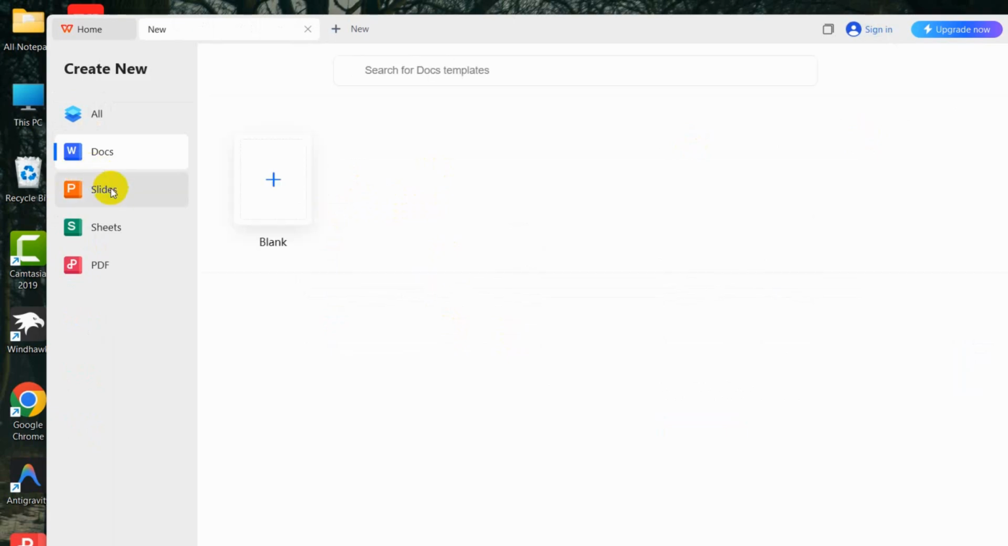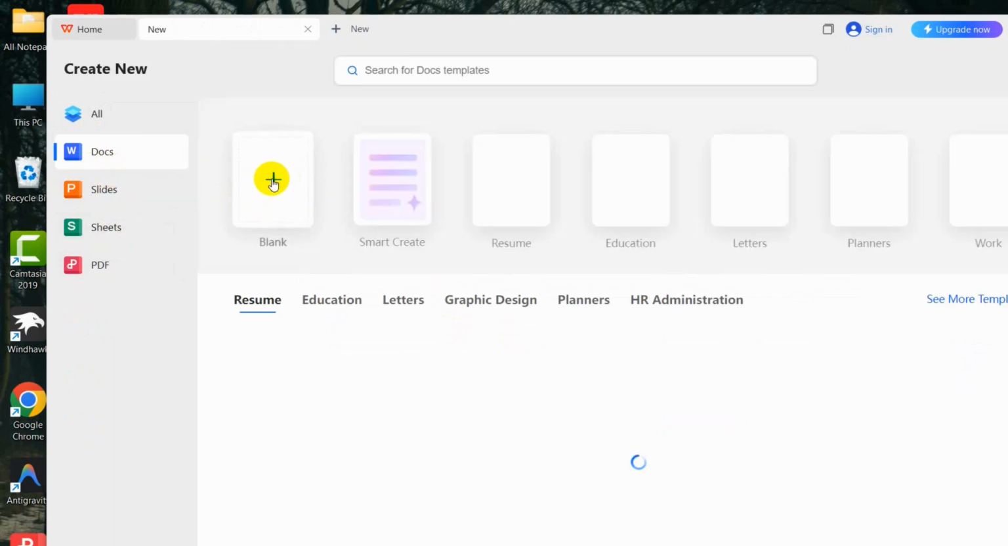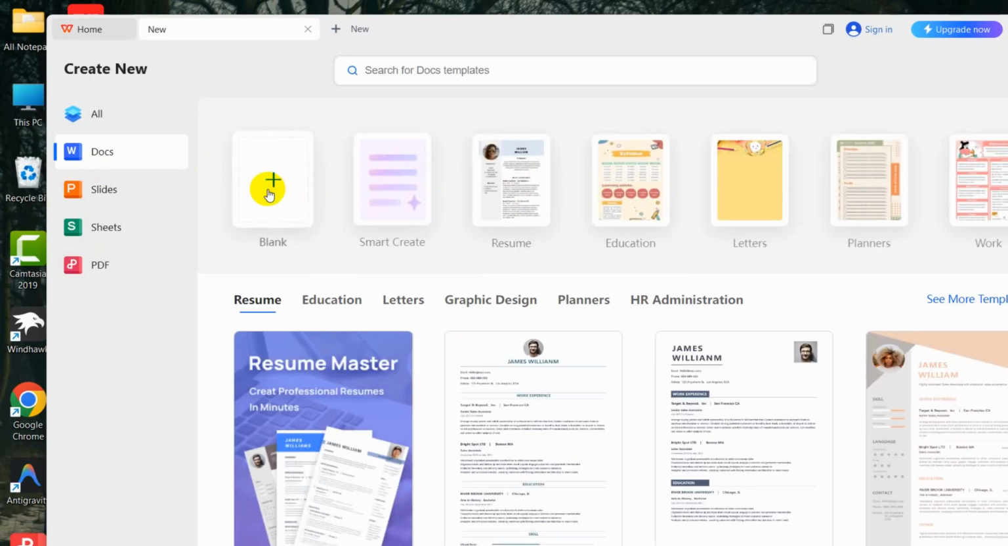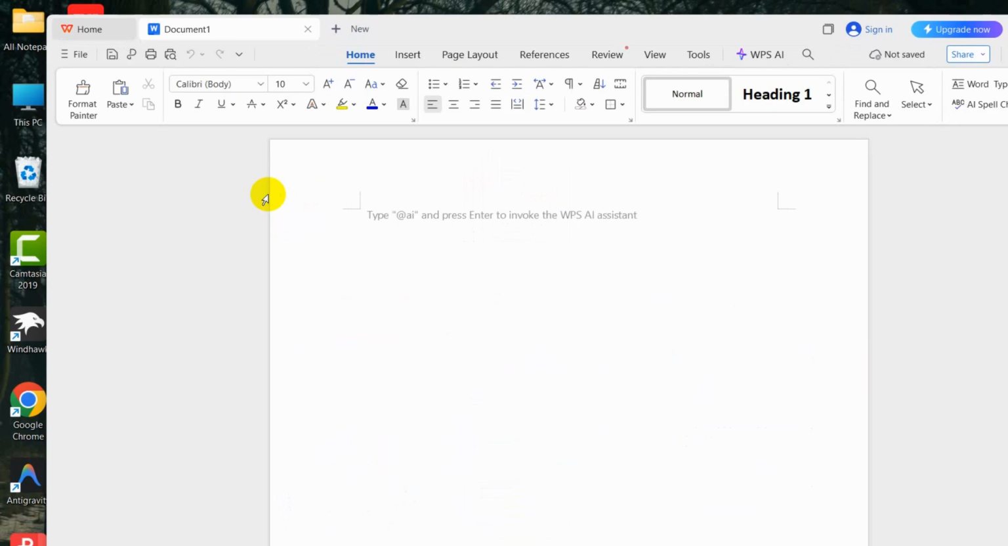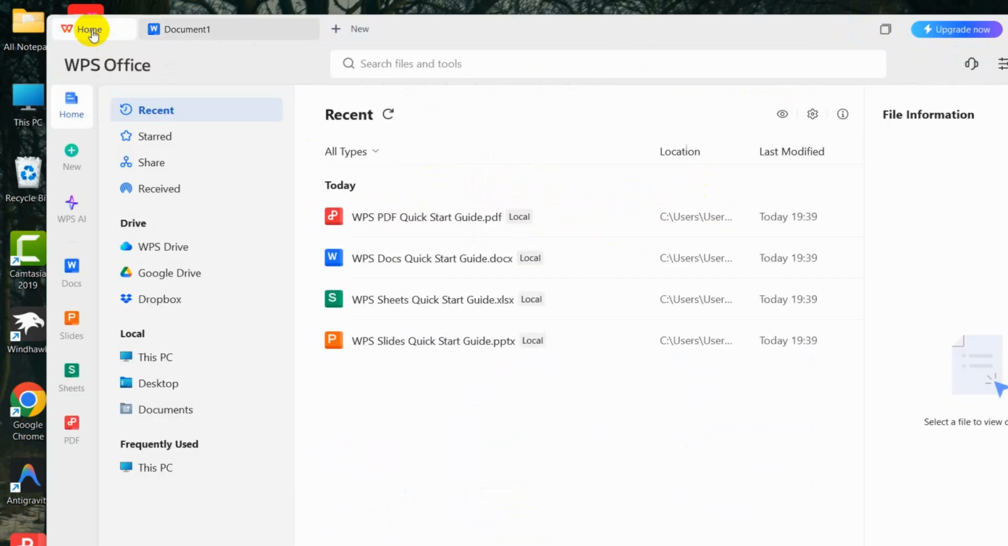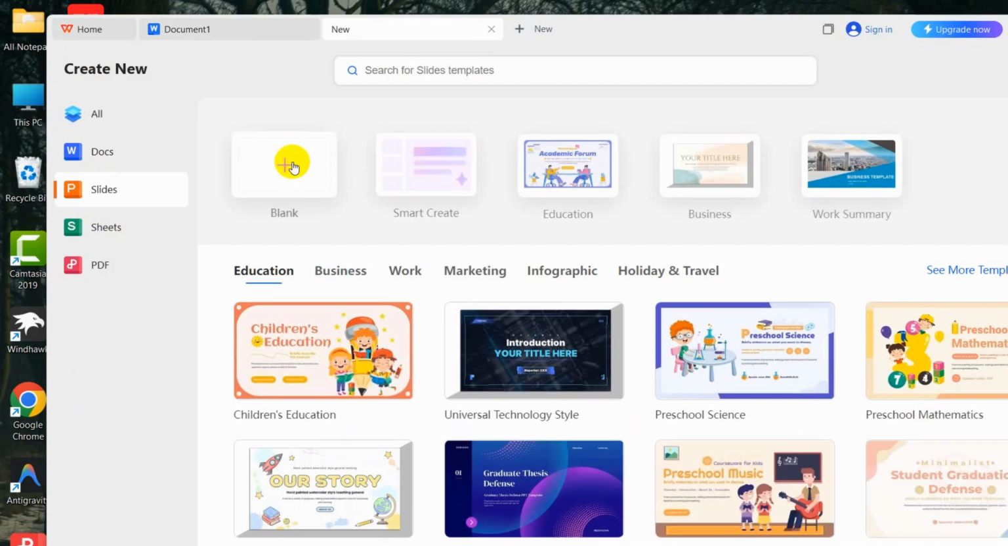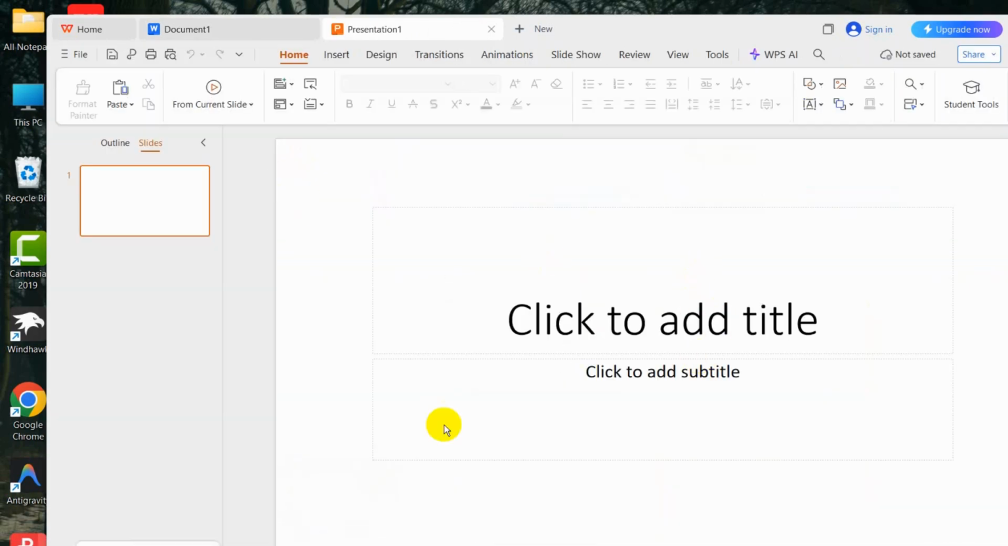So let's go and open docs. So here you can see the blank option, and there you can also see design files as well. So if I now click on blank, it will open the doc file, and here let's go to the home, and let's open slide, which is presentation. Let's click on blank, and there you can see.